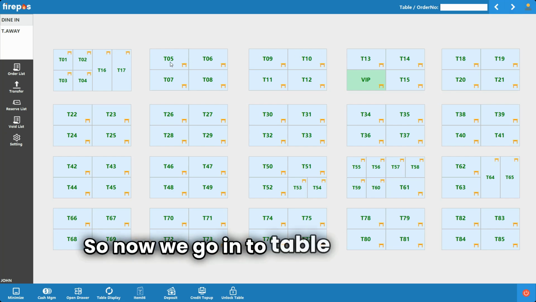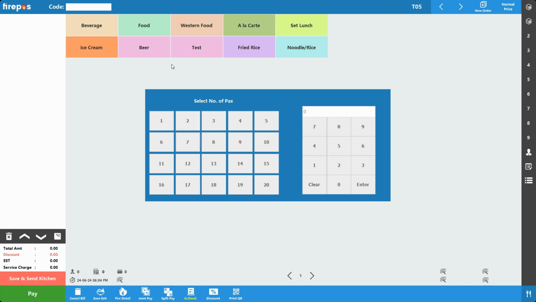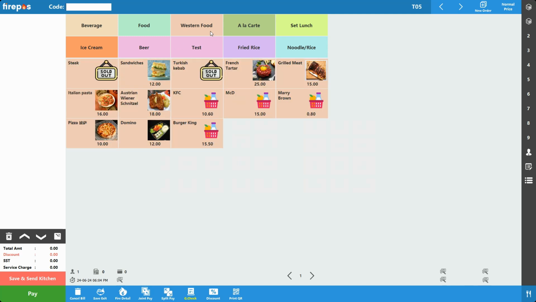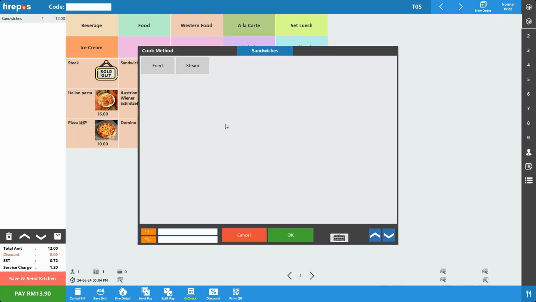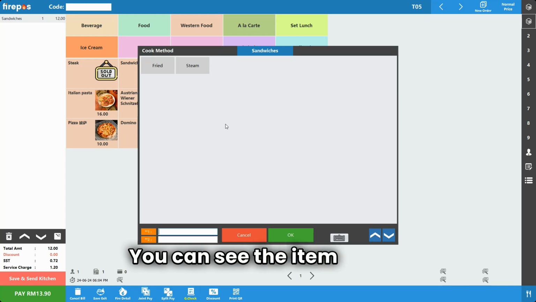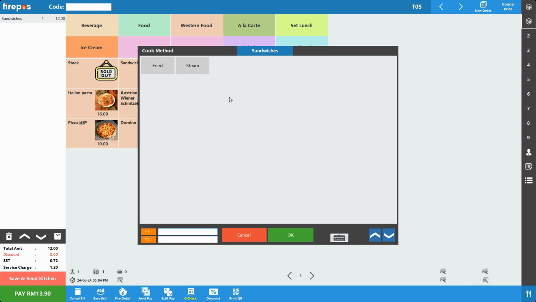So now we go into the table to see how it works. Click the button on the top right to call the item option. You can see the item option we added is showing here.